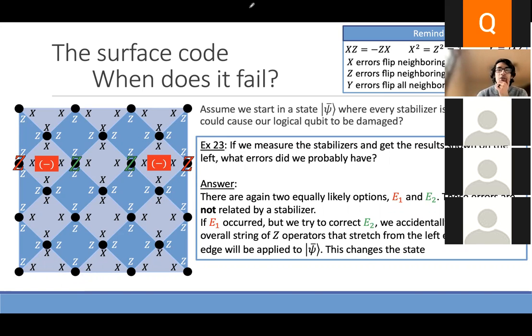Okay, so somebody asked a question in the chat. It seems like the string of errors that go across is the problem. So why don't you just use the toric code? Well, it turns out on the toric code, we have some donut. And then it turns out that, okay, so we've kind of joined this edge and this edge to make a donut. But it turns out that a string of errors that goes around the donut, like that, is just as bad. It also destroys our state.